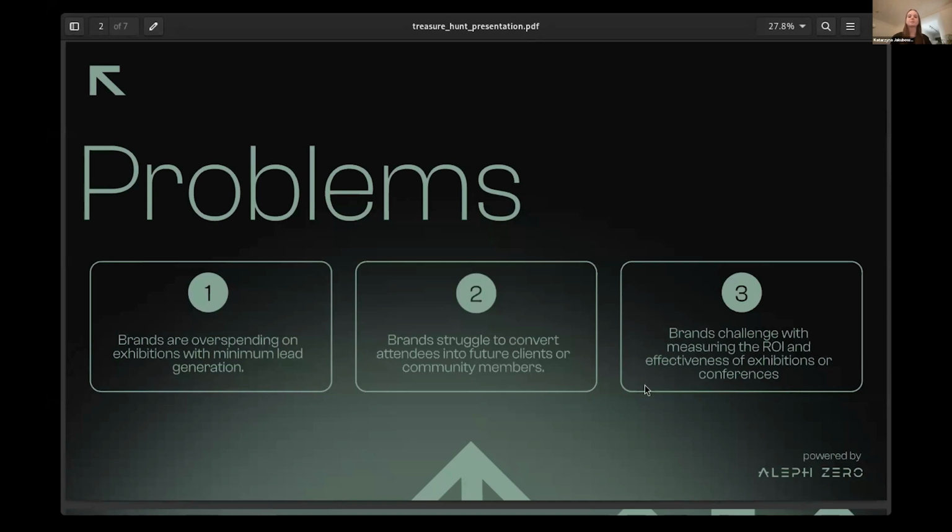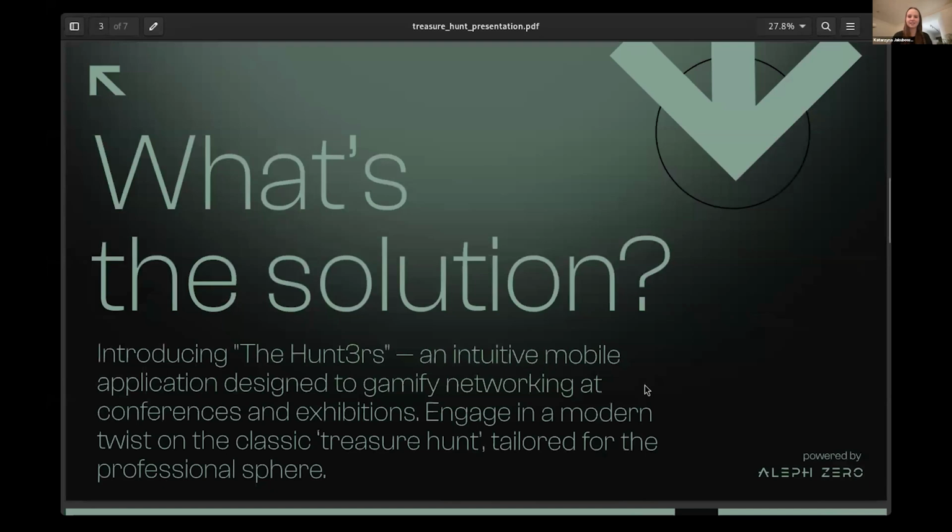The second problem is that brands struggle to convert attendees into future clients or community members. And third, brands have challenges measuring the ROI and effectiveness of exhibitions or conferences. So let me introduce you to the future of networking at events. Introducing the Hunters, an intuitive mobile application designed to gamify networking at conferences and exhibitions, a modern twist on the classic treasure hunt tailored for the professional sphere.